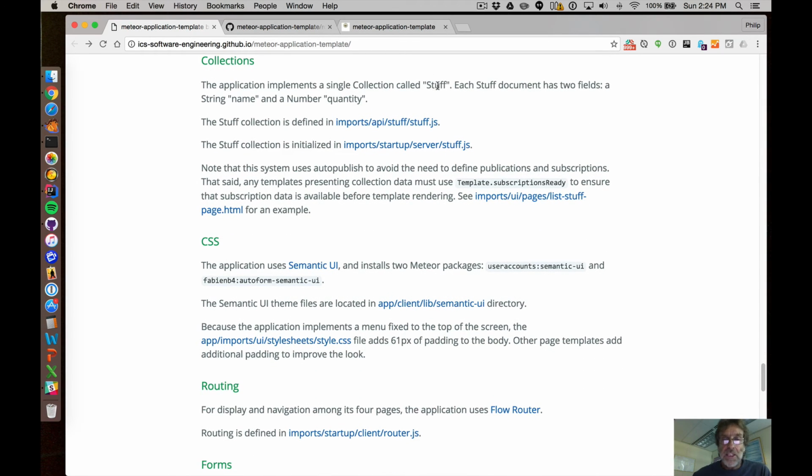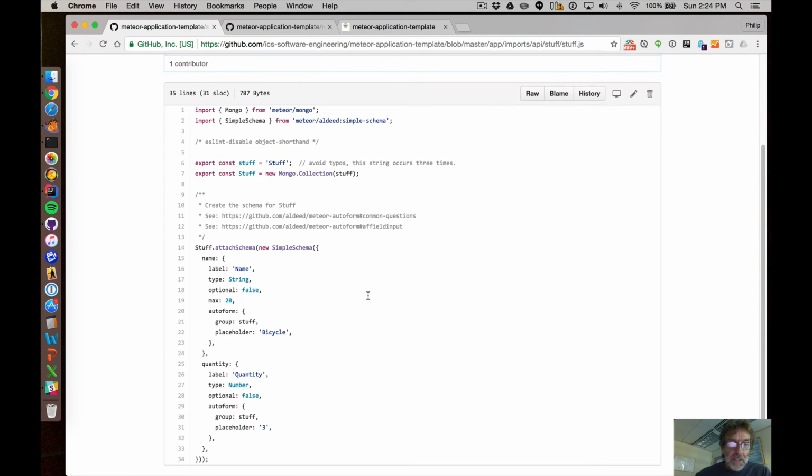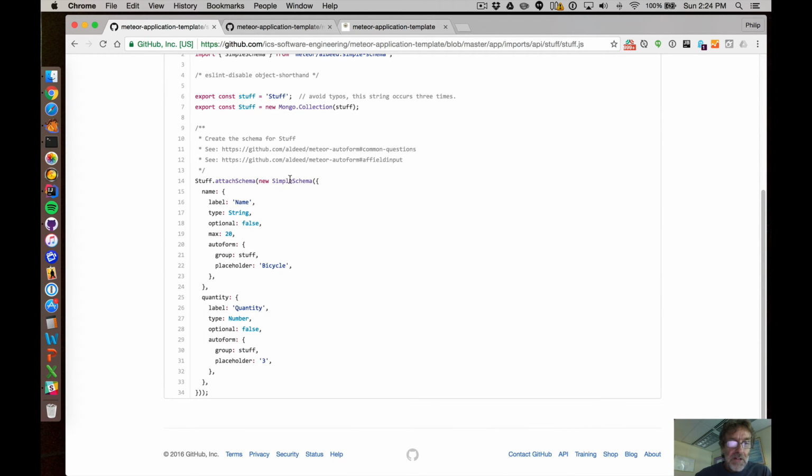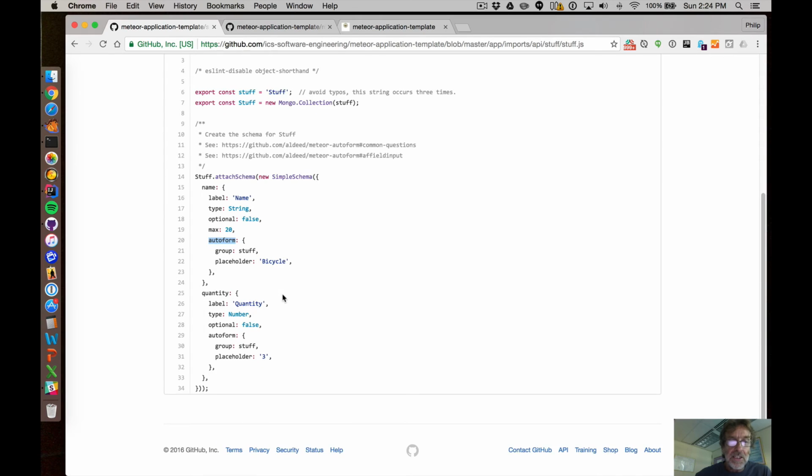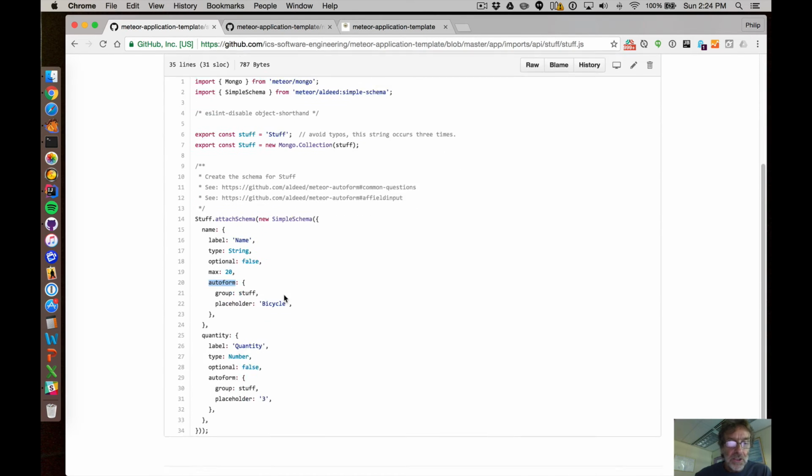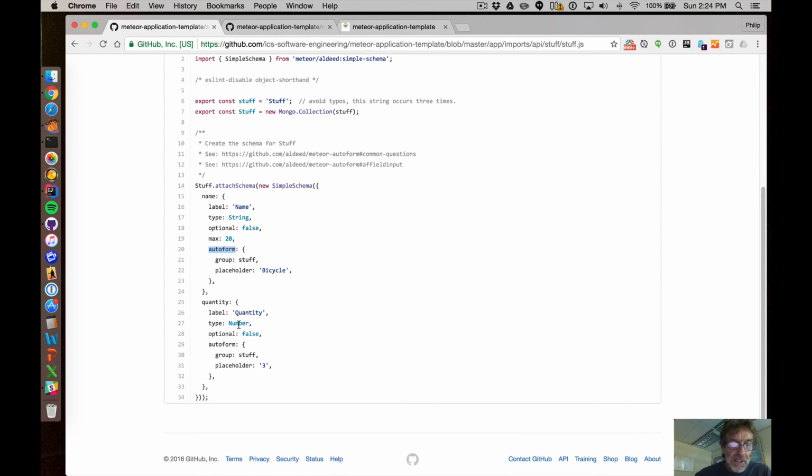There's a single collection in here called stuff, and it's super simple, but it does give you the idea of defining a simple schema, and in this case we associate it with autoform. And the nice thing there is that it does validation for you to make sure that the quantity is always going to be a number.